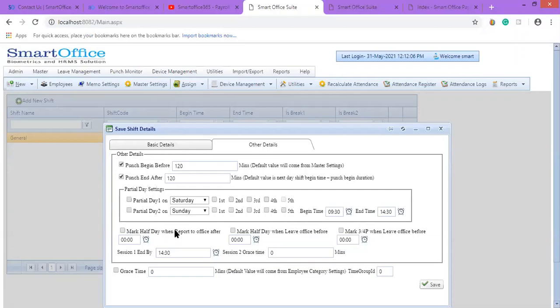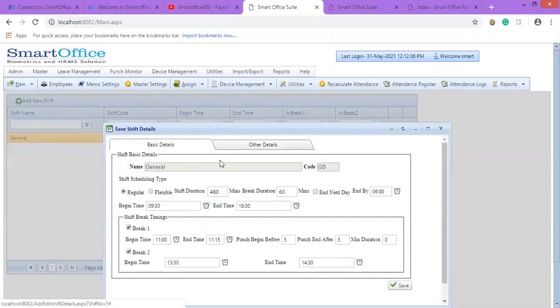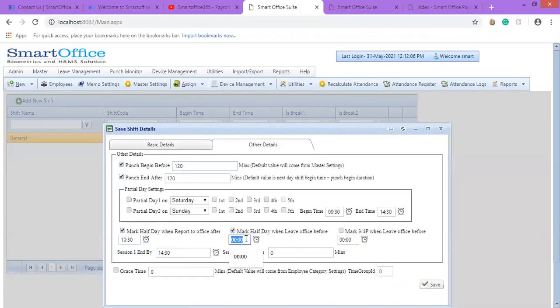And then you have mark half day when report to office after. Say my shift timing is at 9:30. If any of the employees report to office after 10:30, I need to mark them as a half day. So if you want to make that setting, then you have this option. And also we have the same setting for early exit. Means my shift end timing is at 6:30. Suppose any one of them leaves the office earlier than 5:30, I can mark them as a half day. And same way for 3/4.